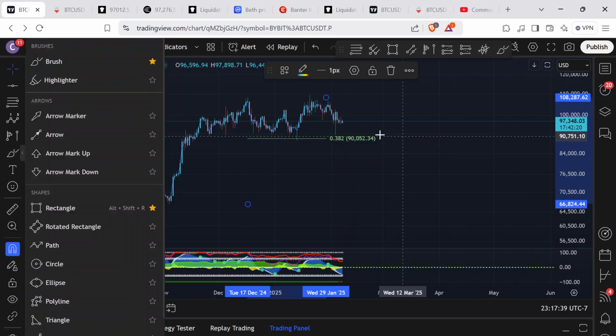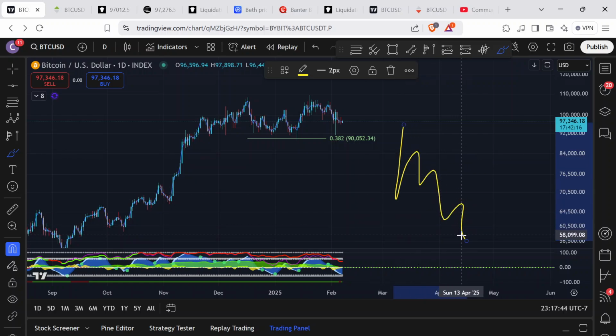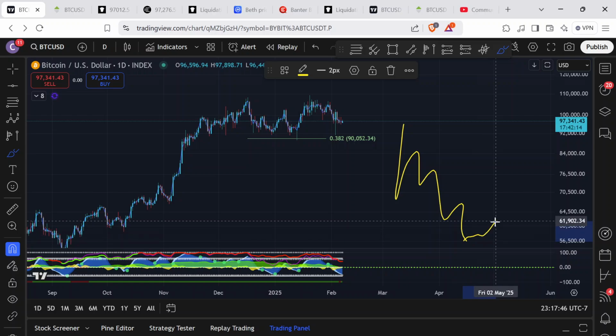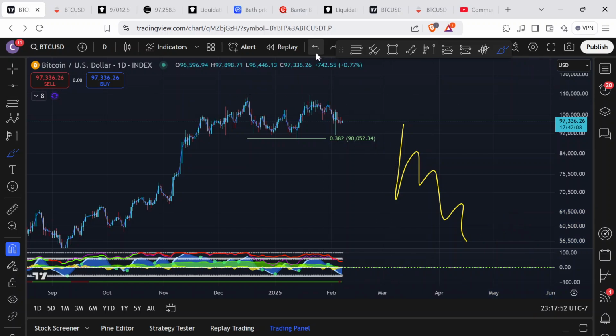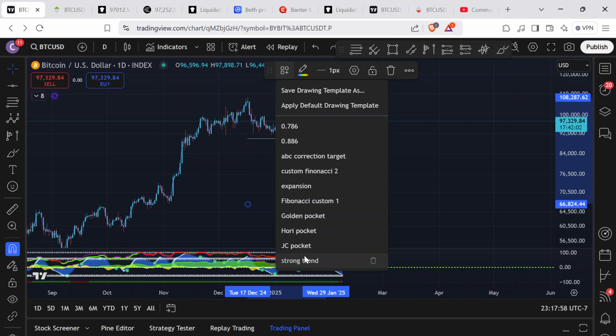If you're seeing a very, very strong trend to the downside very aggressively, and you start to range sideways for just a bit, then you might come up to the 382 and then continue right back down. So the 382 is for a strong trend. I have a template on my Fibonacci for strong trend.